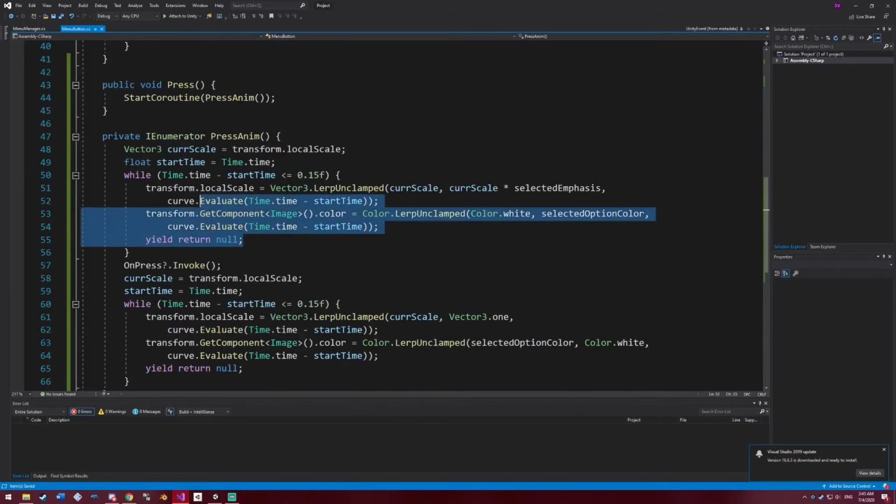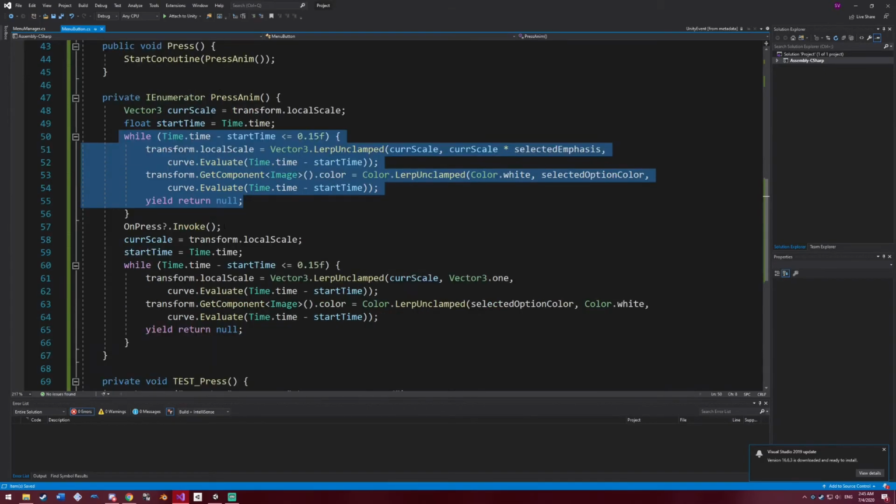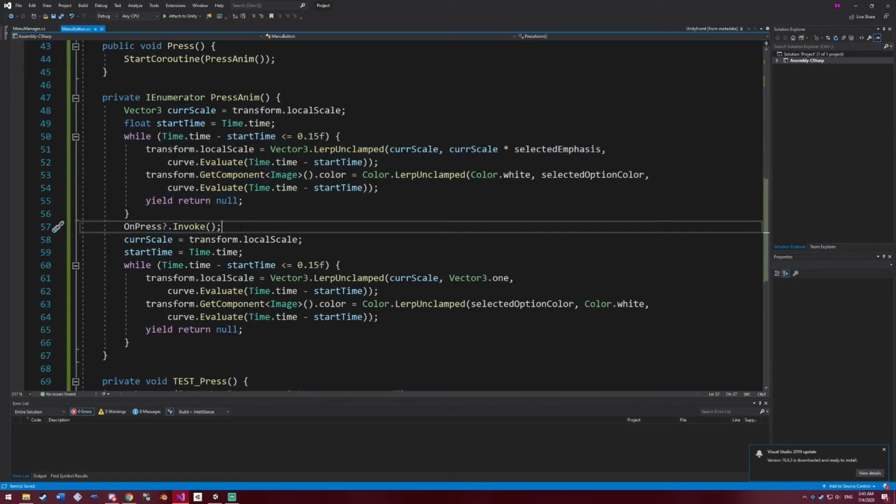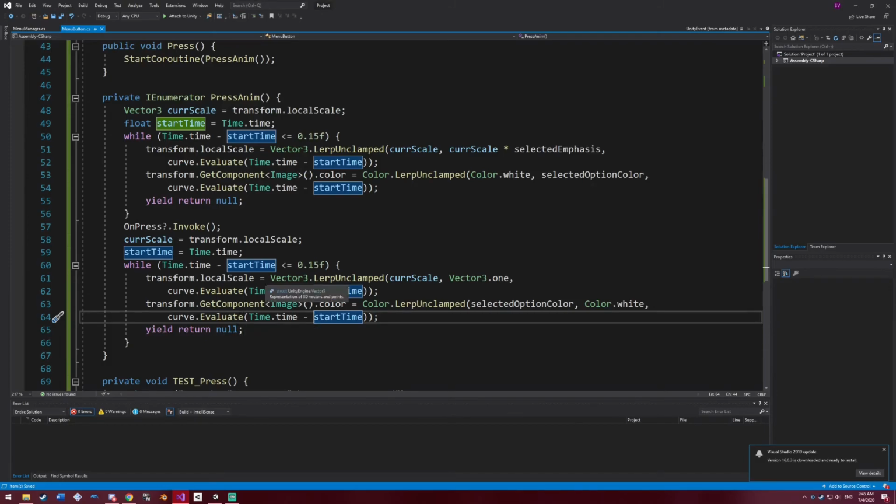Essentially, it deselects in 0.15 seconds, invokes the onPress event, so calling any methods that are subscribed to that event, and then reselects it so that we go back to the selected state we had before we pressed the button.